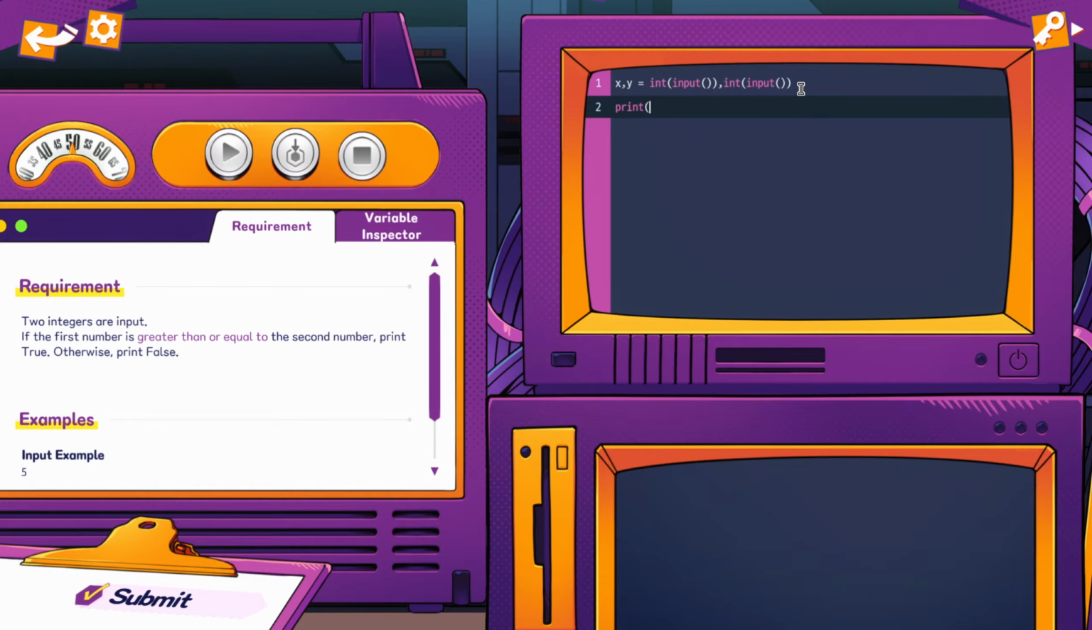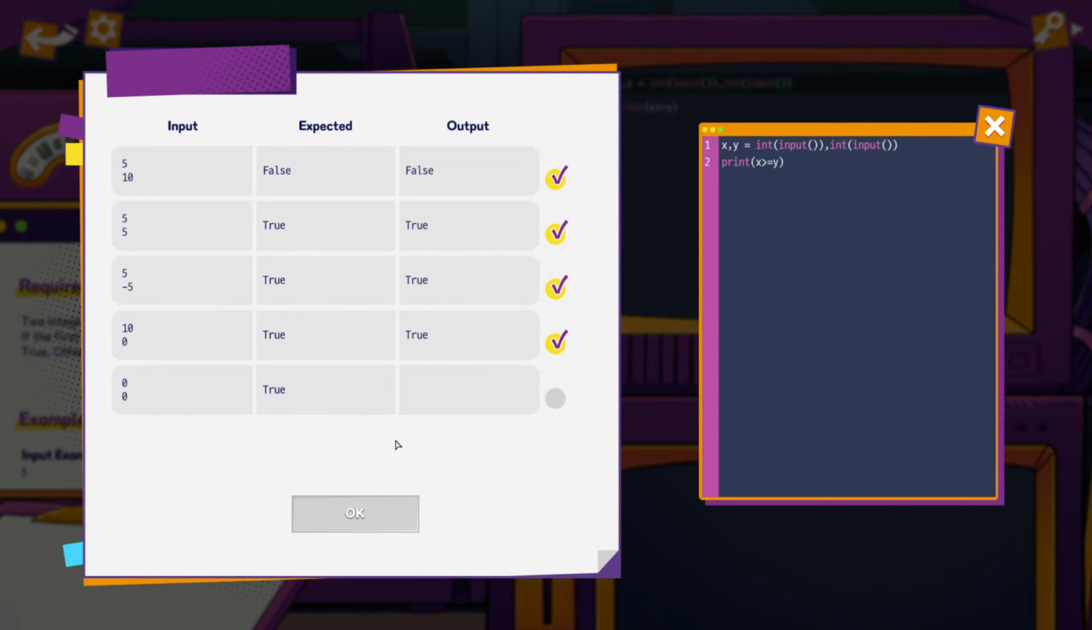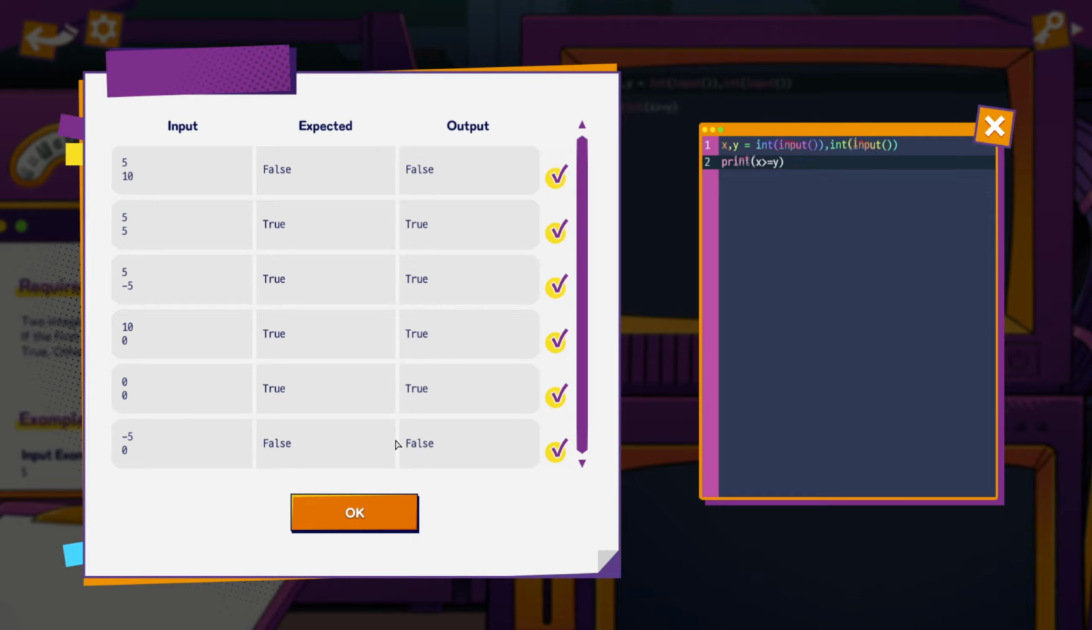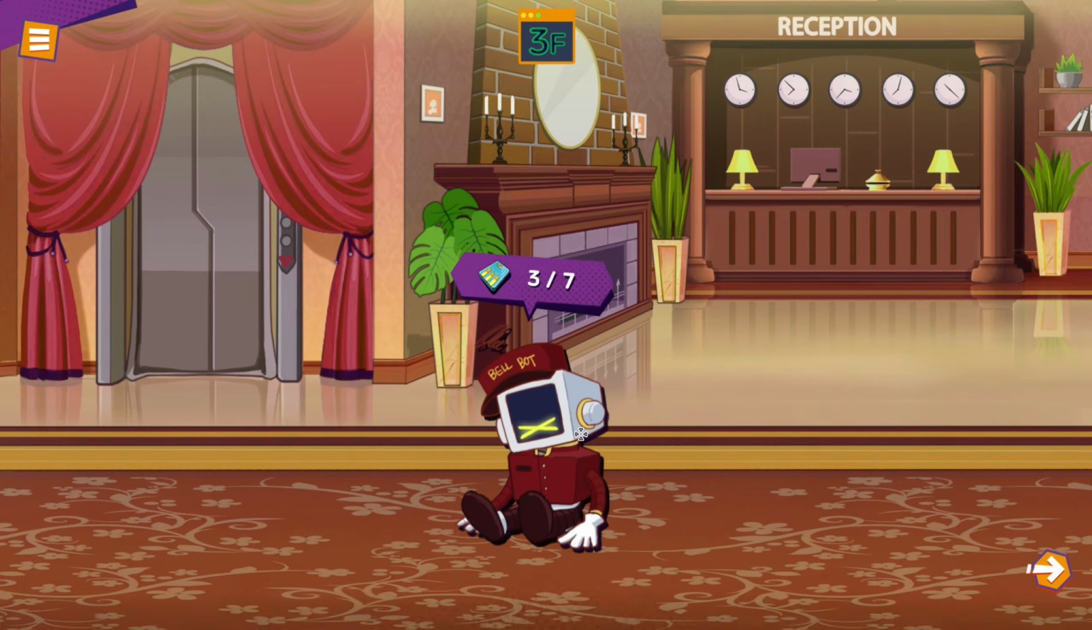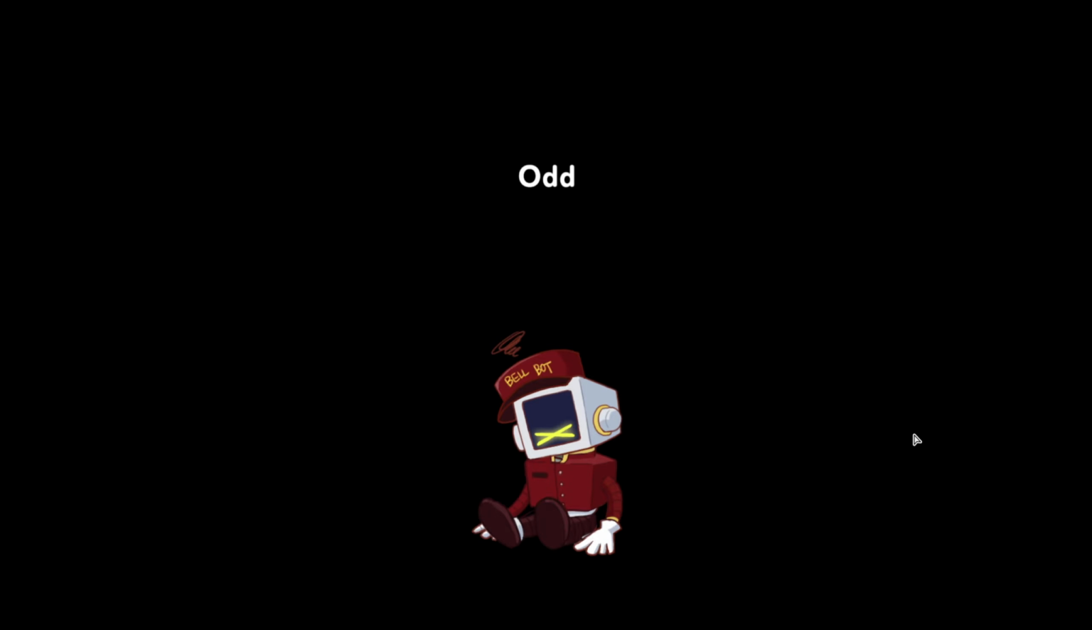Print if the first is greater than or equal to. Greater than. Whoops, I got to put the actual variable in there. That's not going to work. All right, that was easy. I should have copied this code because we're gonna need the whole thing again, probably. Okay. Oh, wow. It's fine. Right into level 4.